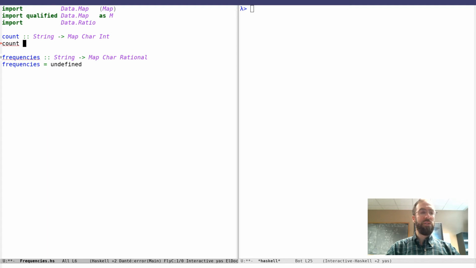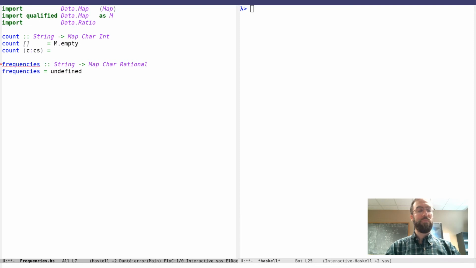So let's pattern match on the string. So if it's the empty string, we're going to get the empty map. So M.empty. And if it is a string which is a cons, so it has a character C followed by the rest of the string Cs, what I want to do is, well, I want to recursively count Cs, but then I'm going to get a map from that, and I just want to add 1 to the count for the character C. But if C wasn't already there, then I'm going to create it with the count 1.